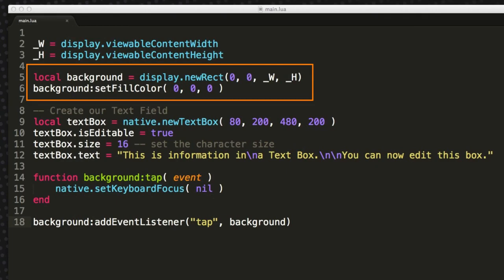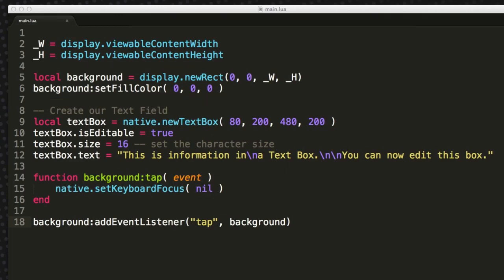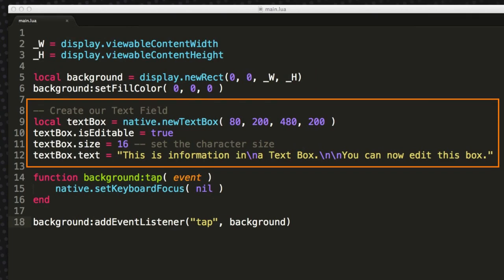We'll eventually add a tap event listener to the background so we can make the keyboard go away when we tap outside of the text box. Next, we'll create a text box called textBox and we'll set its XY position and its height and width. Then we'll set its editable property to true so we can edit the text within the text box.